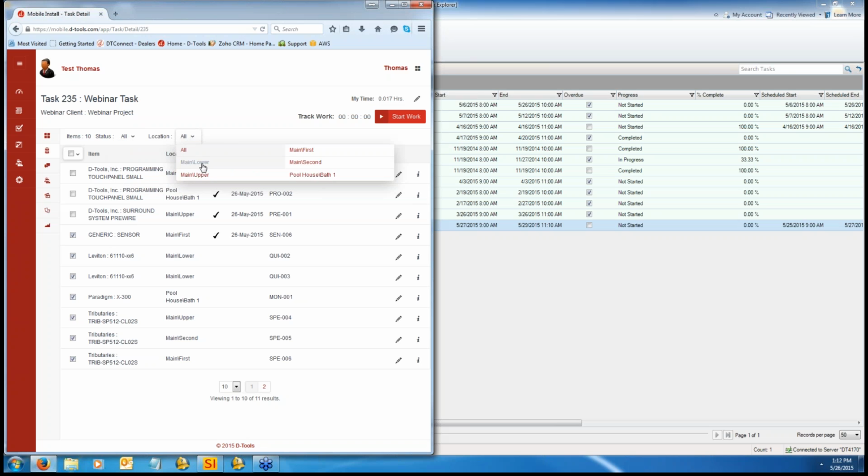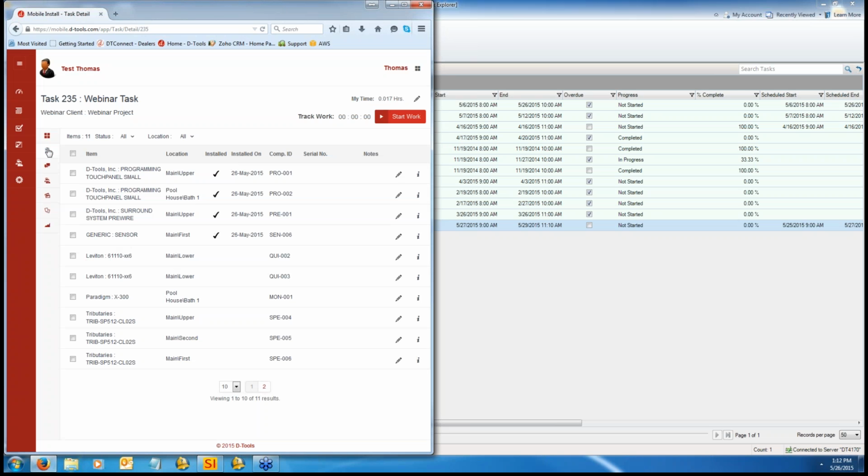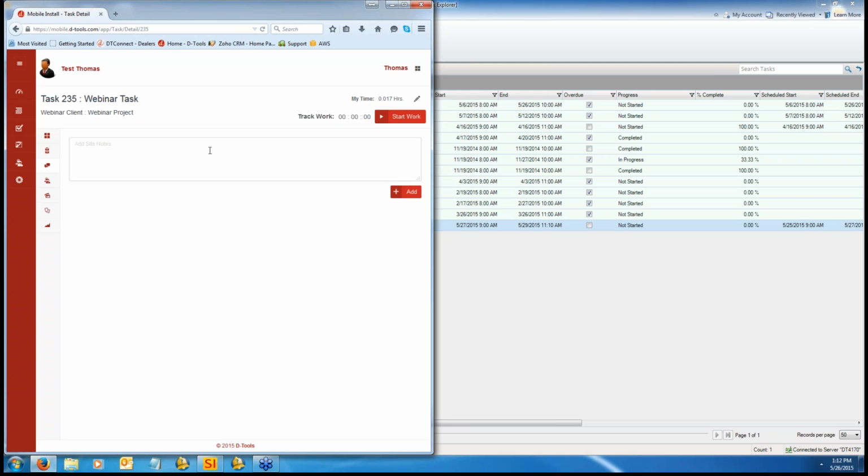And we can also filter by location. Filter by status. So, oh. So let's move on to site notes. These don't sync back. They're just for the installer purpose. These are our site notes. Add. There you go. You can see the installers here. I can edit the hours here as well.